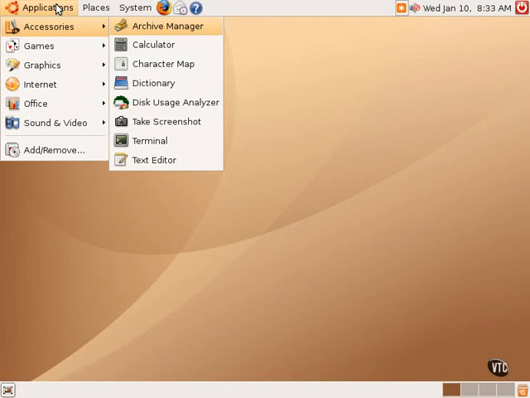The calculator is the next accessory, and that's fairly self-explanatory. The character map is a little application that allows the user to see all the different keys on the keyboard and how different characters are represented by different keys. The dictionary is also pretty self-explanatory. It's a little graphical dictionary. The disk usage analyzer is a little application that shows the amount of free disk space on the hard drive or hard drives that are on the system.